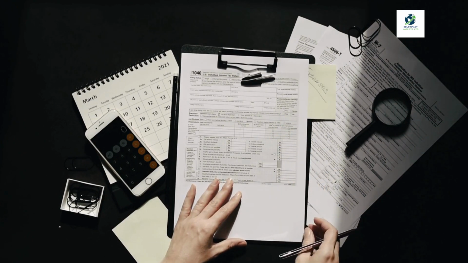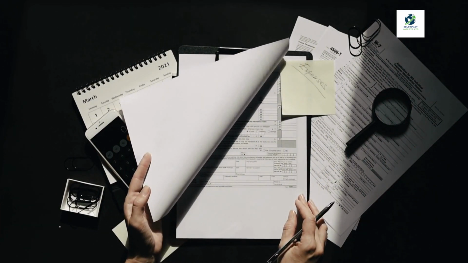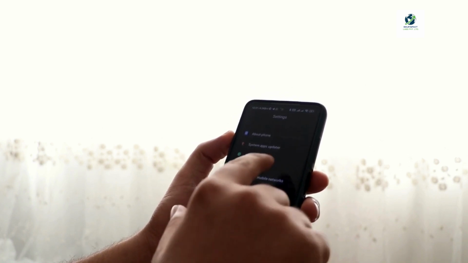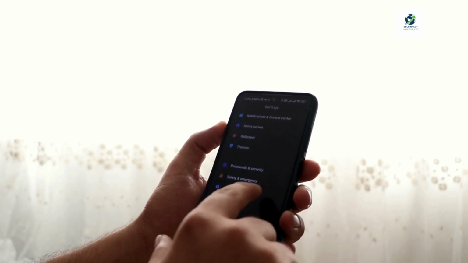Reason for filing. You'll be asked the reason for filing. Select taxable income is more than basic exemption limit, or other relevant options. Pre-fill your return. The portal will often pre-fill some details from your PAN and previous filings. Review these carefully.